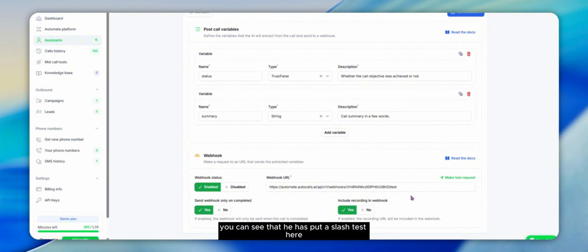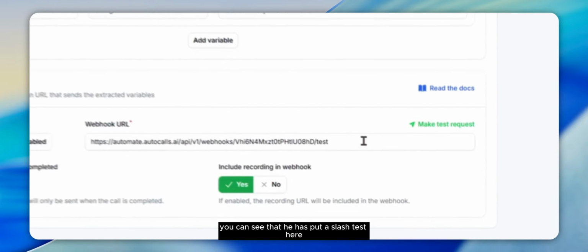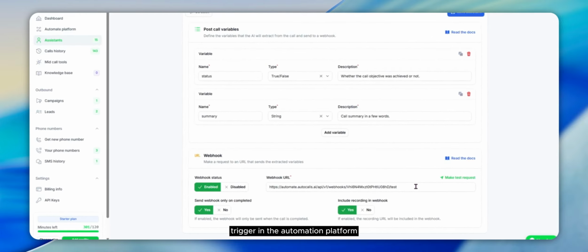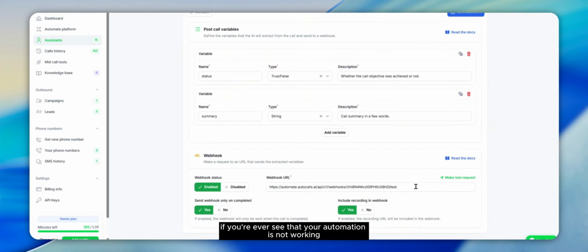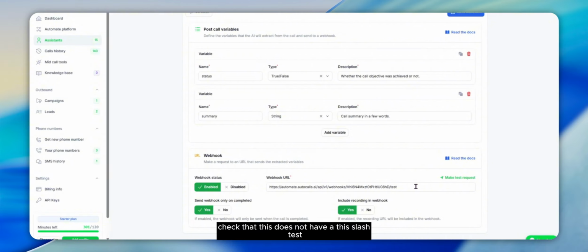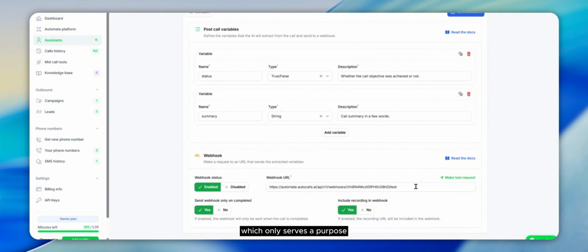You can see that it has put a /test here, which is automatically added when we click on the test trigger in the automation platform and will disappear after we receive the data. If you ever see that your automation is not working, check that this does not have a /test, which only serves a purpose when clicking on the test trigger.